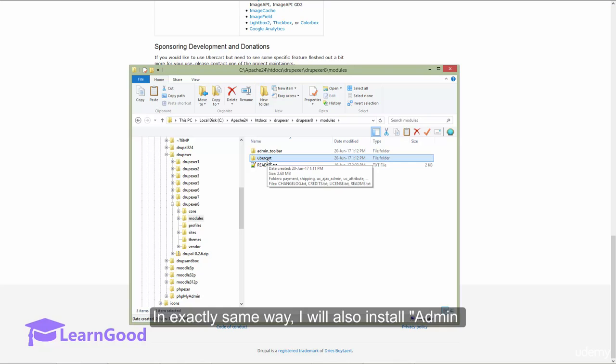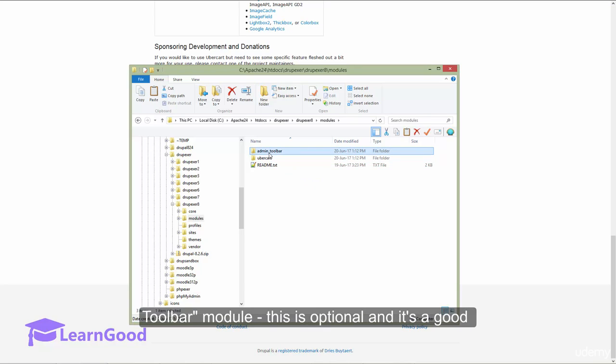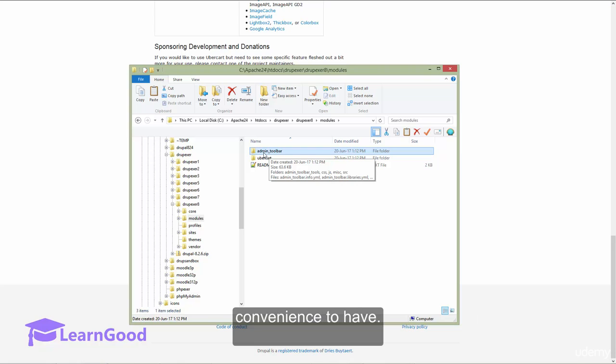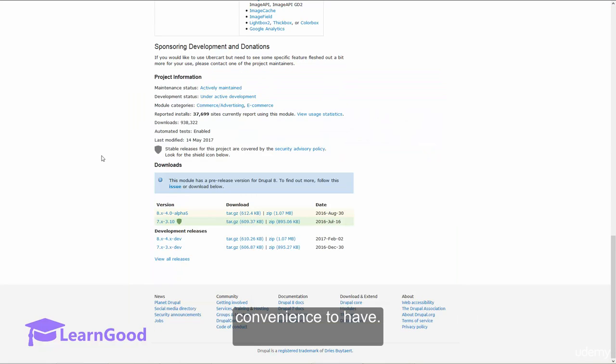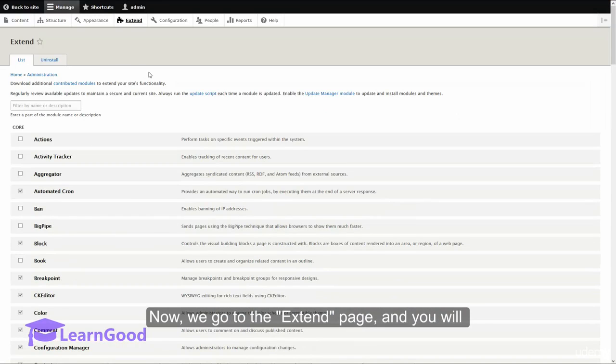And in exactly the same way, I will also install the admin toolbar module. We had done this in the previous section. This is optional and it's a very good convenience to have, especially in this project. Now, after you have copied them, we will go to the extend page of Drupal.